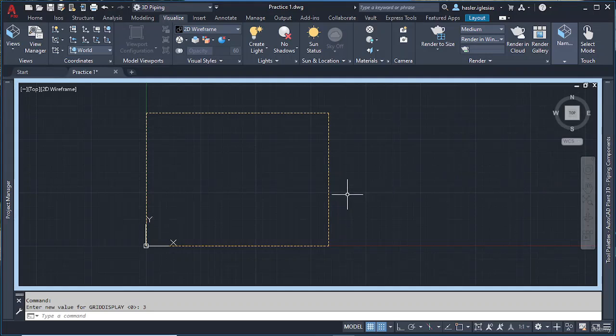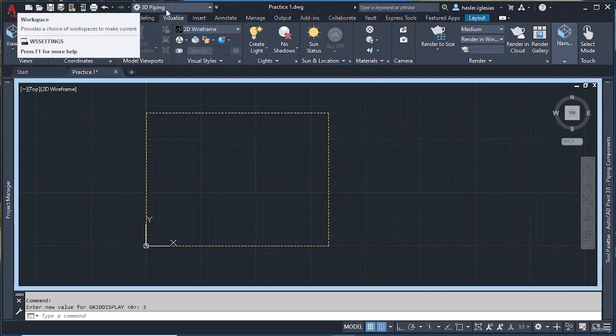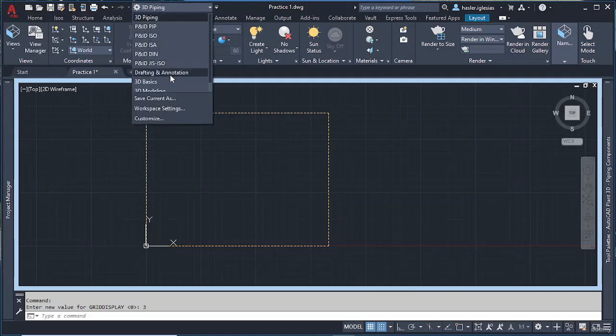Well, at least I think I'm not, because I started at PNID, right? But my AutoCAD Plan 3D started within, look here, a 3D piping environment. Well, just because, by default. So I have to change it to the space I want to work on: PNID, PIP, ISO, ISA, DIN, or JIS, ISO, okay?